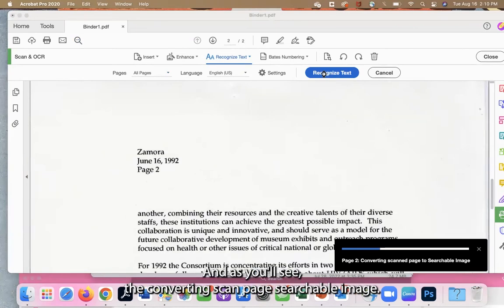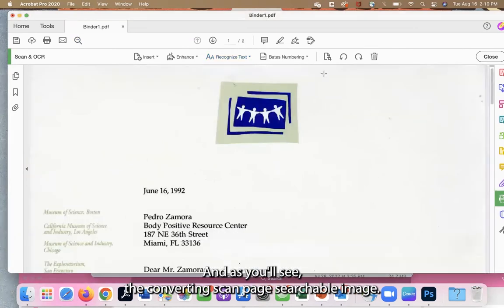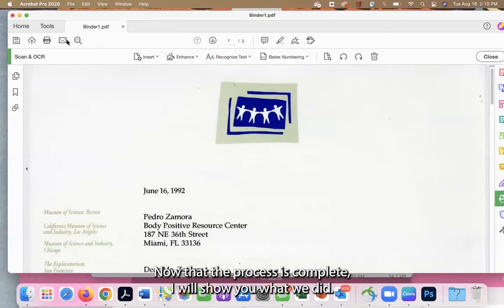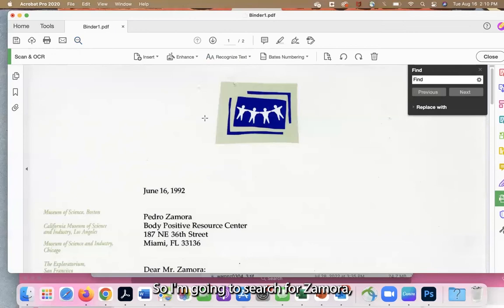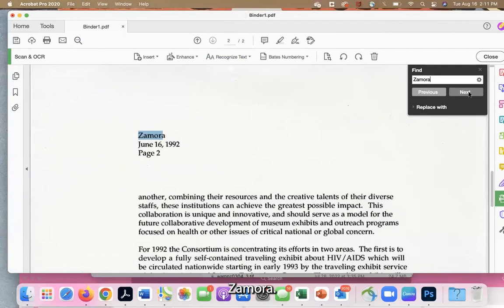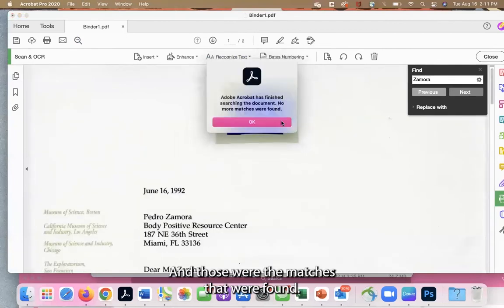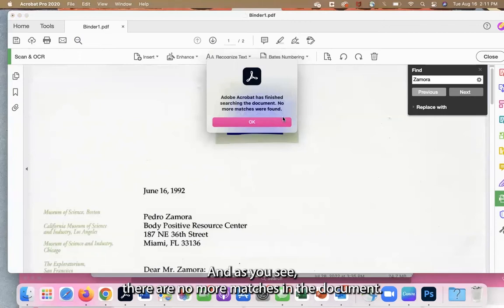And as you'll see, it's converting scanned pages to searchable images. Now that the process is complete, I will show you what we did. So I'm going to search for Zamora, the last name of the subject of this collection. Zamora, Zamora, Zamora. And those were the matches that were found. And as you see, there are no more matches in the document.